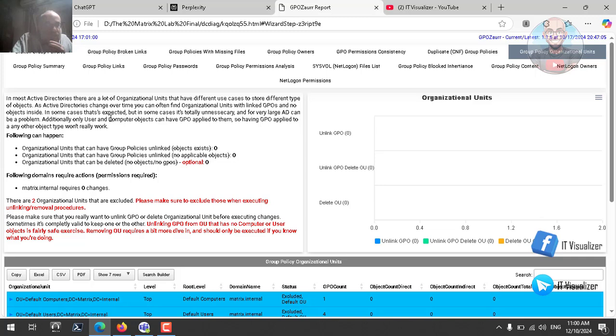Additionally, only user and computer objects can have a GPO applied to them. So it also scans if you are linking a group policy to, maybe, a group. Maybe a group here means a group object. I think it can be applied to a group object, but certainly he is talking about users and computers, and we can include groups. If a GPO is linked to any other objects other than that, he will focus on that too and give a report. Having a GPO applied to any other object type wouldn't really work.